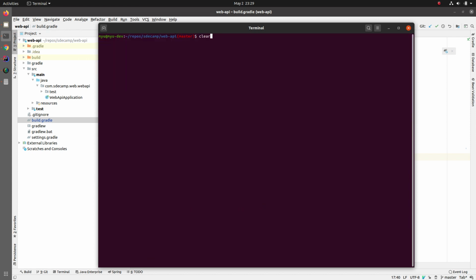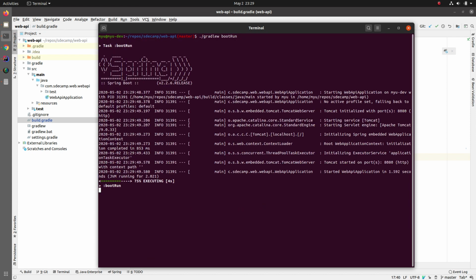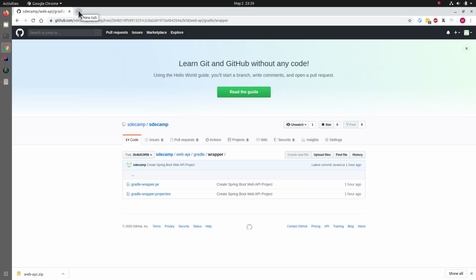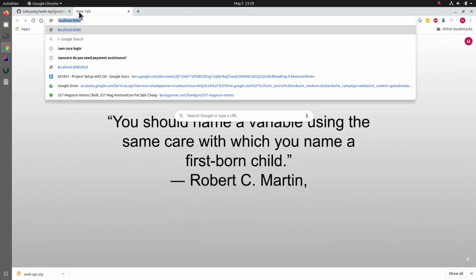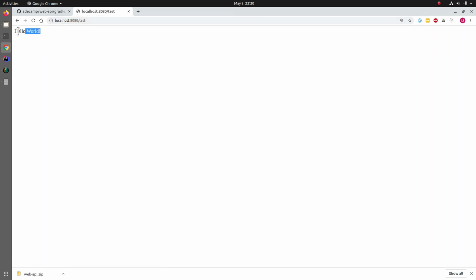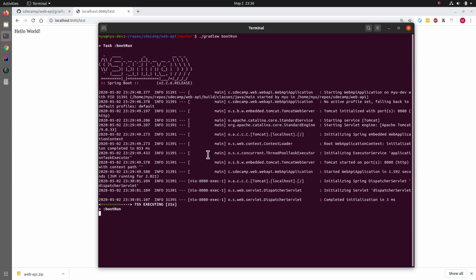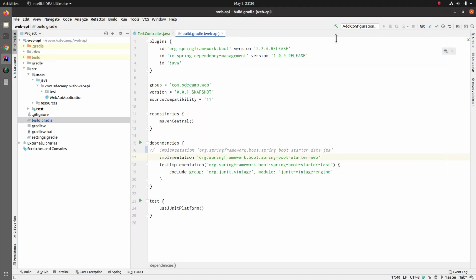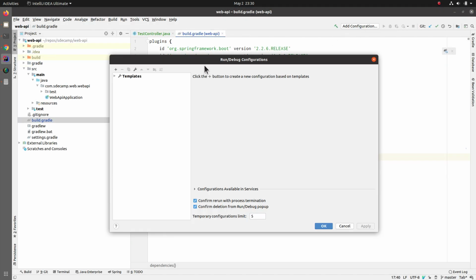Run it again. Now it's running. Let's go to localhost:8080/test on the browser. We should be able to see hello world displayed. Alright, here it is. Ctrl+C terminates the program. If you're using IntelliJ like I am, you can also run this project in the IDE.